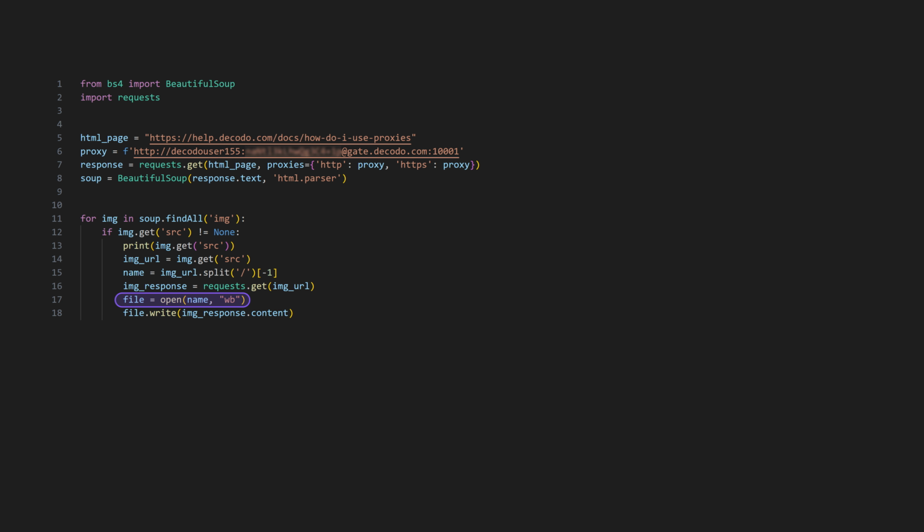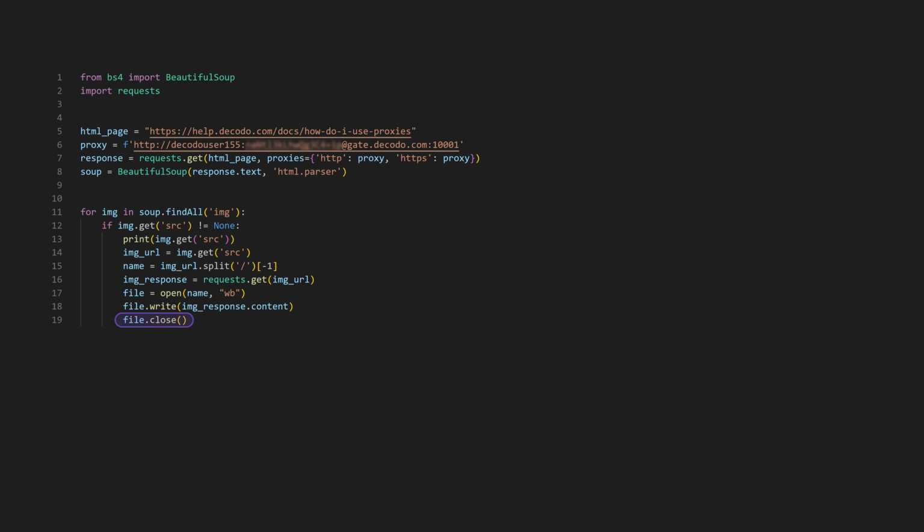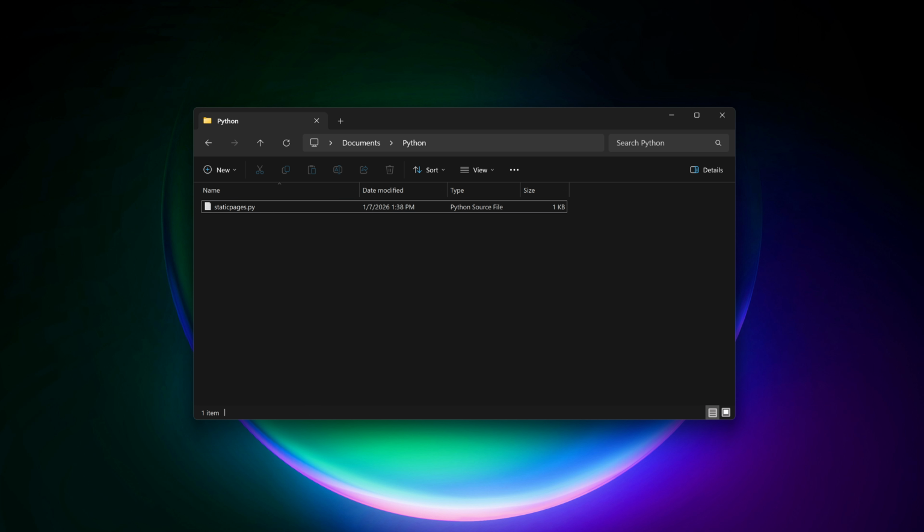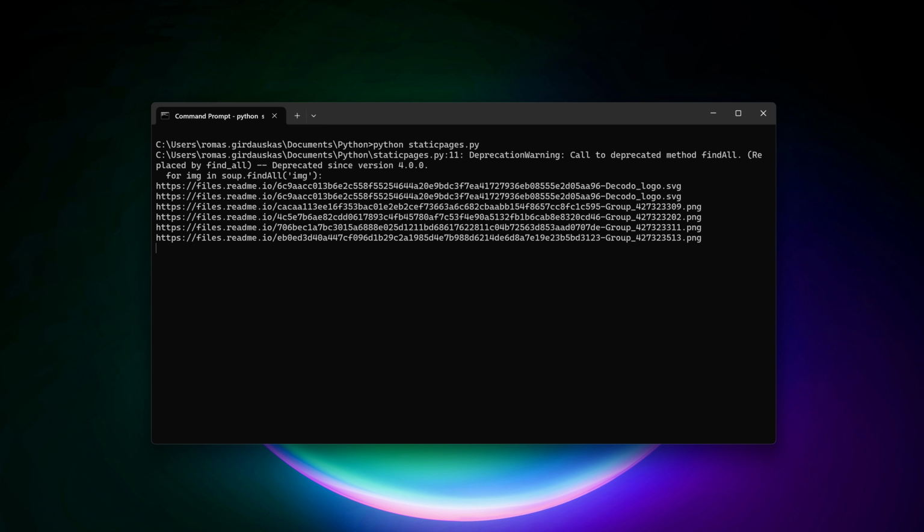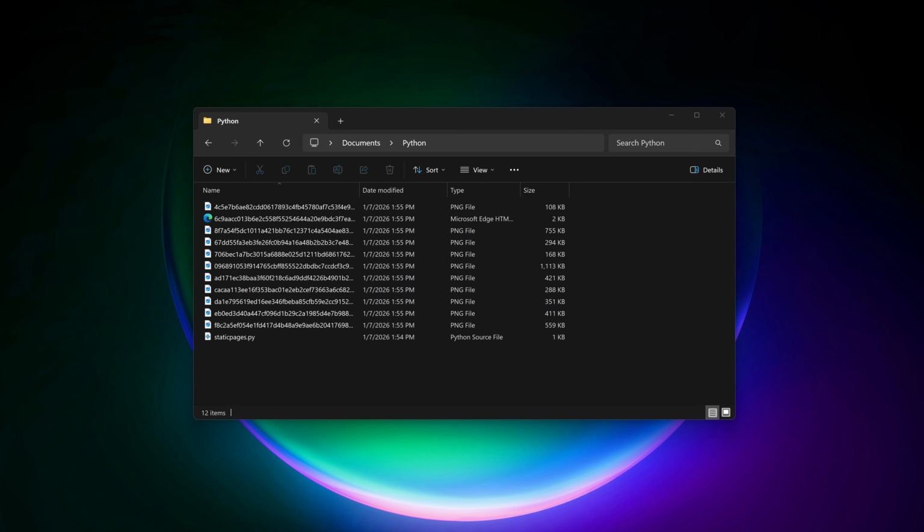We open a file in write binary mode and write the image content to it. Then, close the file to free up system resources. Now, save your script as a Python file and run it in your terminal. In a moment, you'll get all the scraped images in your project directory. That's all for scraping images from static pages.